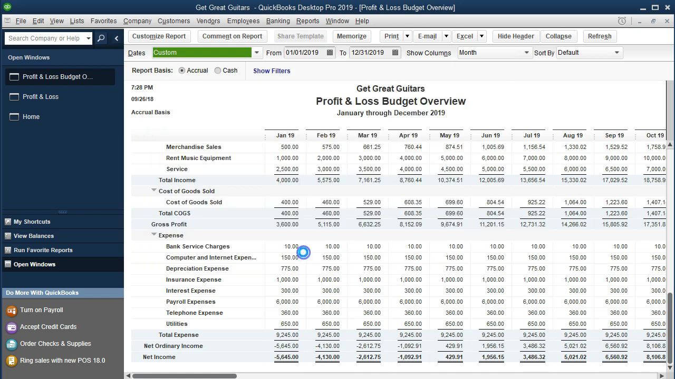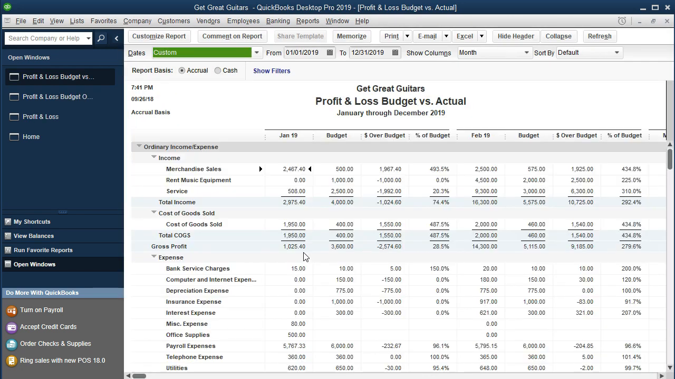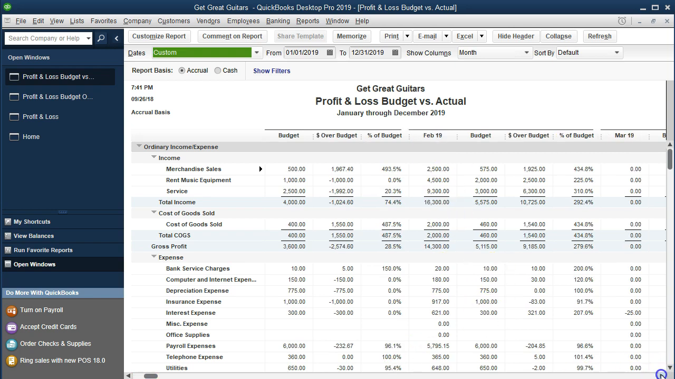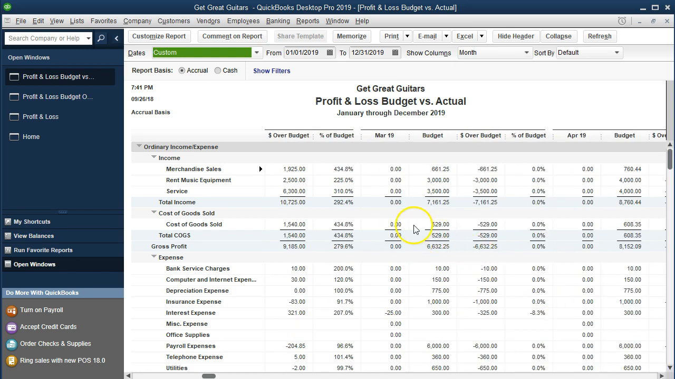And we'll finish that. So here we have it. We have January. This is what actually happened. Here's the budget. Here's the dollar over budget. So the actual over the budget, and the percentage of the budget. So we've got this information, and it's given the information all the way through the year, but of course we've only entered data through February, so there's no data in March except for our reversing entries.